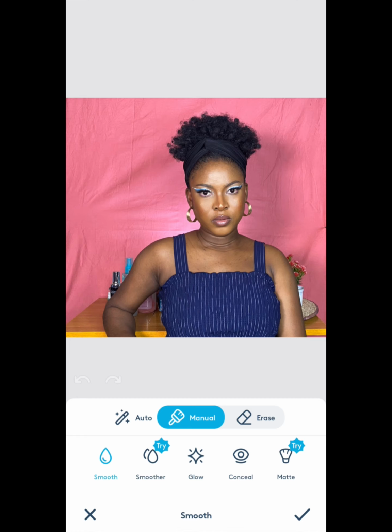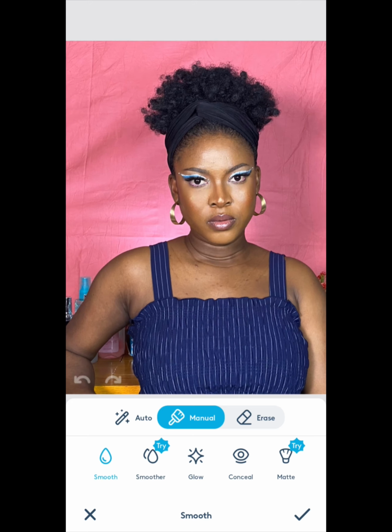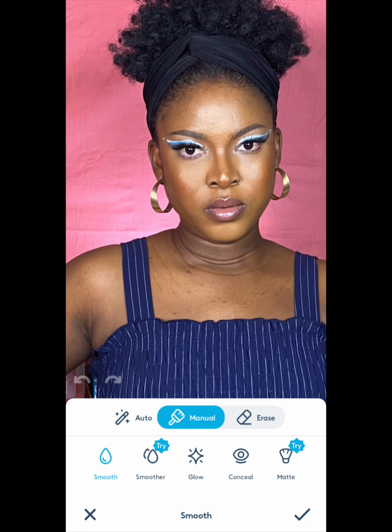Then we would have all of these. We have auto, we have manual, we have erase. What auto means is that it automatically smoothens the face for you. Manual means you get to do it yourself. I prefer to do it myself, so I will just leave it at manual. Then you can just drag or zoom in on the picture you'll be editing. Then I'll start by smoothing her neck area, the chest area.